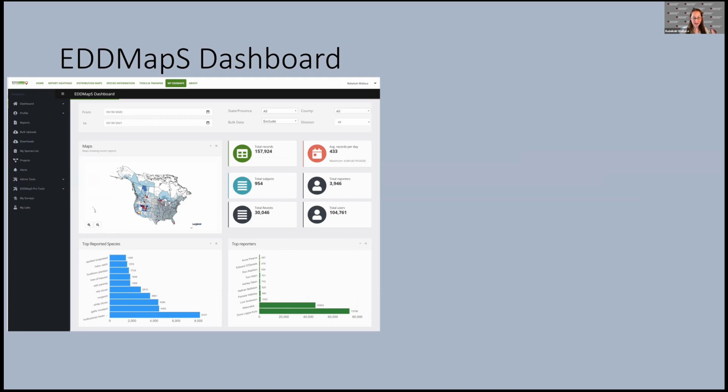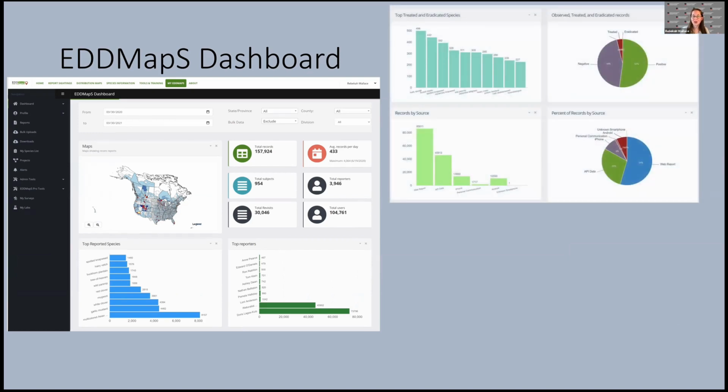I'm also seeing, again, top reported species. Another graph that wasn't on My EDDMapS is top reporters, because there would only be one reporter on my dashboard. So you can see who's reporting a lot. You can see the top eradicated and treated species, as well as observed, treated, and eradicated species, what is coming in as a proportion of data.